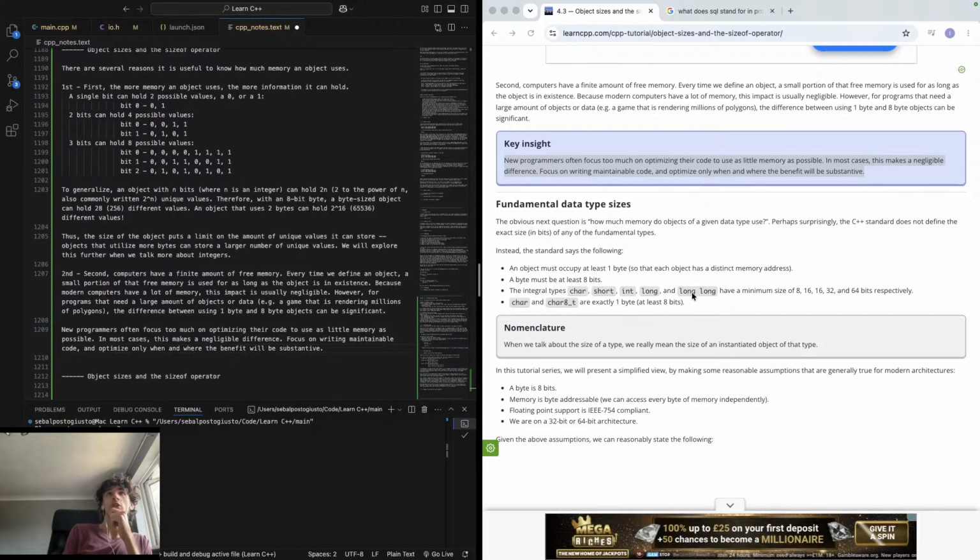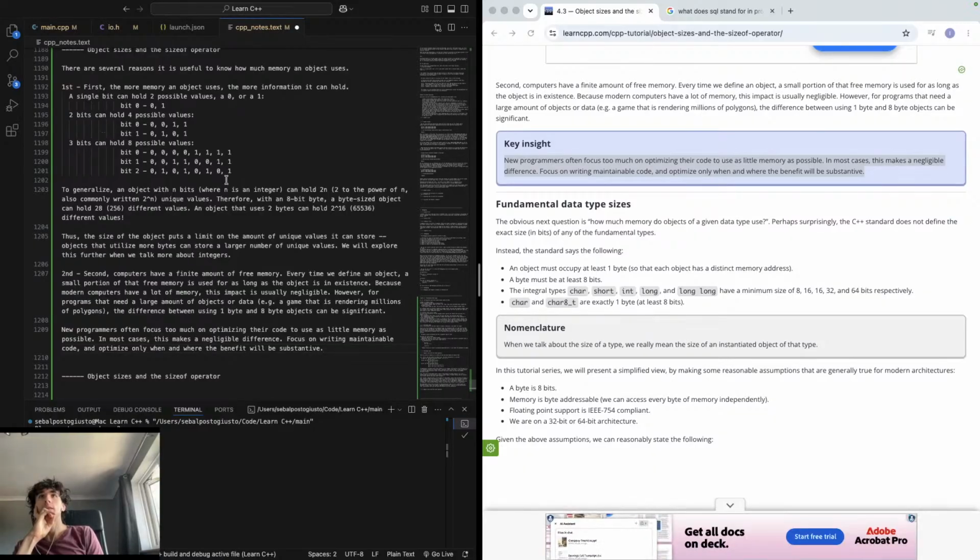So long long has 2 to the power of 64. Char and char8_t, with the suffix t, are exactly 1 byte. At least 8 bits. Oh, so a byte, yeah. A byte is 8 bits.